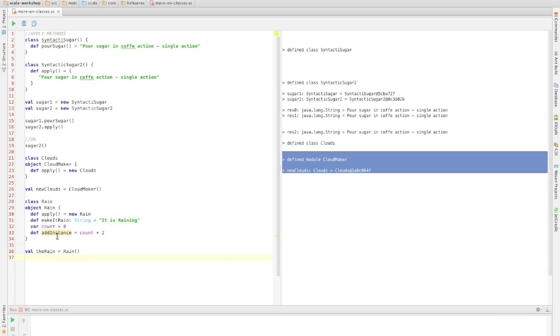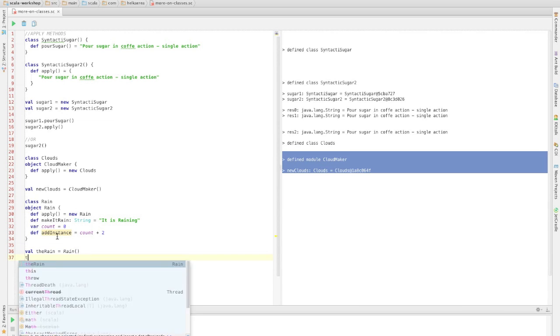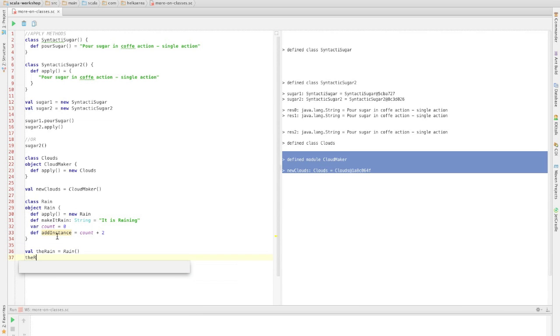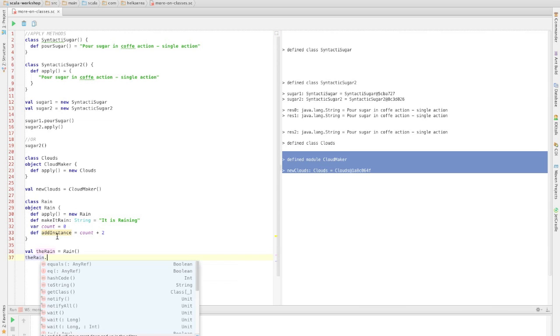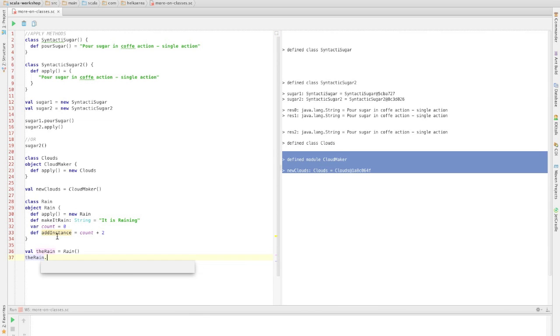So I'm saying a value, the rain, I can just call rain with parentheses, and that will just apply the method. And I can see the class Rain here doesn't really have any methods, because all the methods are inside the object Rain. So in order to call the makeItRain and the addInstance, I have to say Rain with the capitals, the name of the object, and makeItRain.